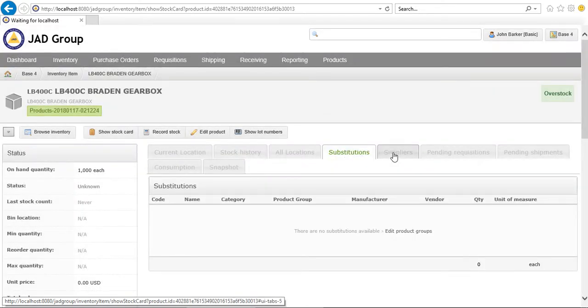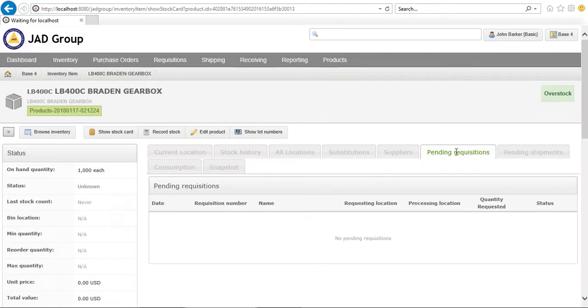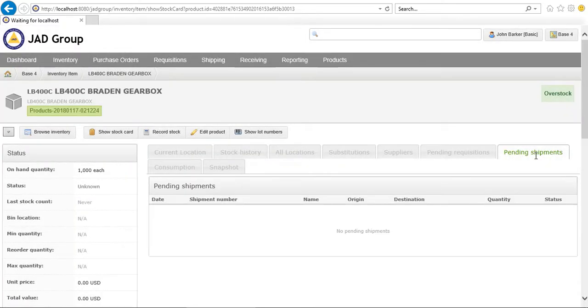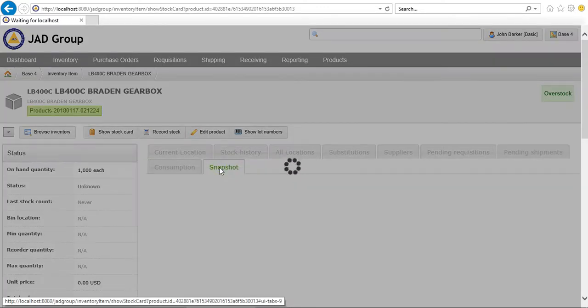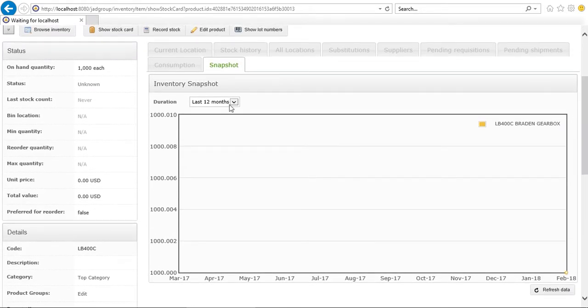Substitutions, if we have substitutions, I think we went through those. If there are any pending requisitions for this product, or any pending shipment for this product. Okay, I think we went through those in the previous email, if I'm not mistaken. Okay, here we graph on that, how it goes.